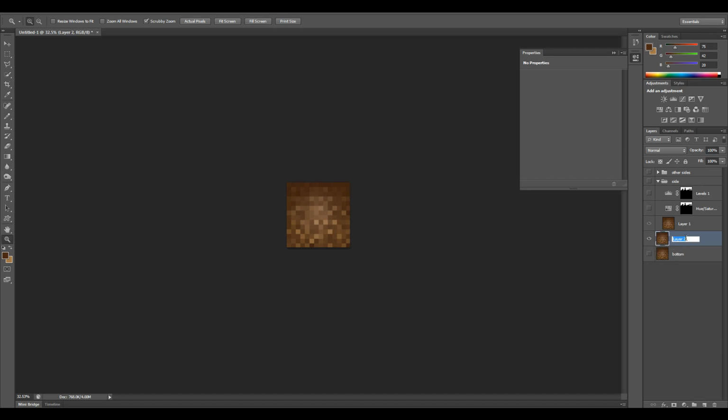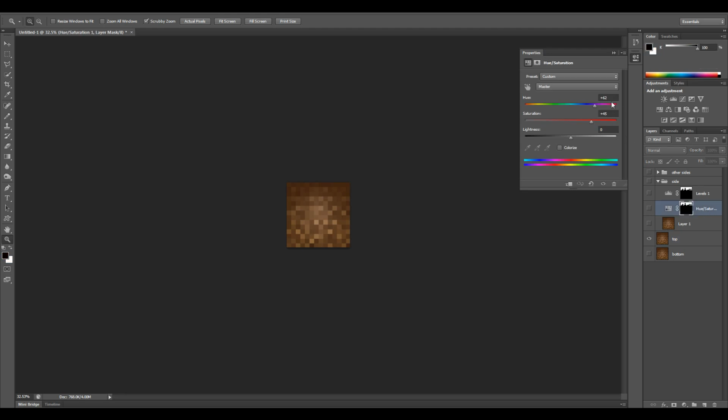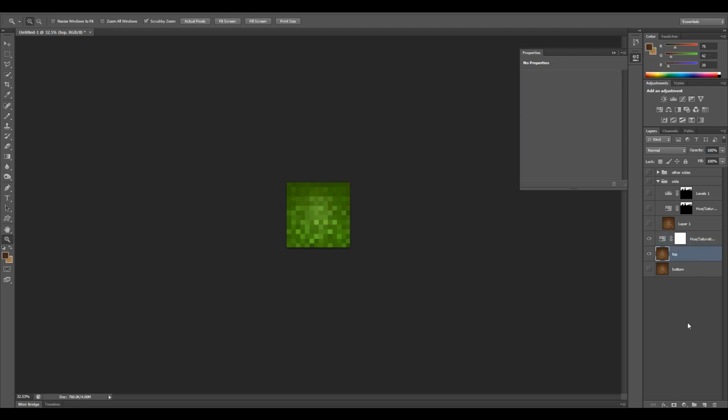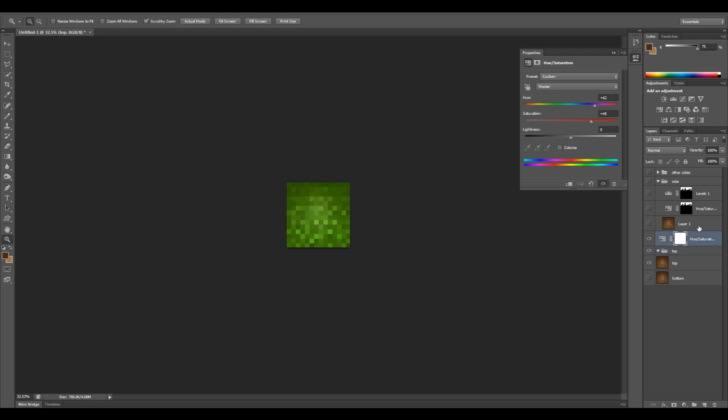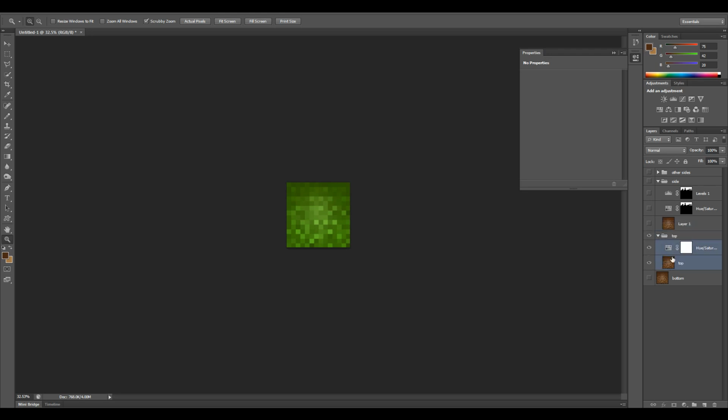This is going to be our top, like the green grass top. And all I'm going to do simply for this is apply another hue saturation with the same values that we used here. So 62 and 45 to these colors. Let's just do that real quick. 62, 45. We got a nice bright green. Looks very pretty. Let's create a new group. Call it top, and stick these two in the top folder.